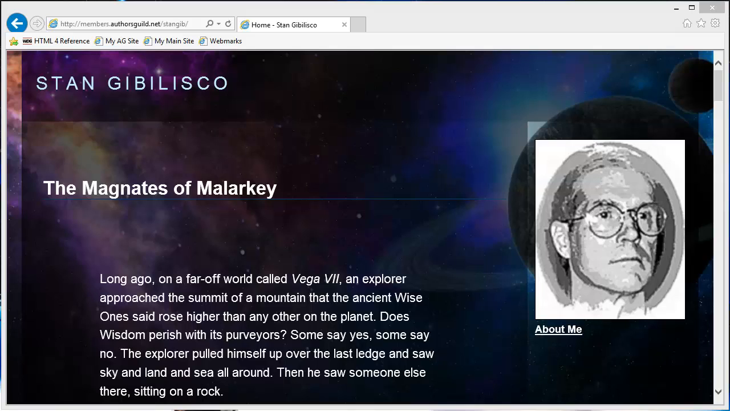This is my Authors Guild website, an alternate website as it were. The URL is a little bit arcane, but you can get to it by simply typing in your search engine the phrase, "The Magnates of Malarkey." At least, as of now, you can do that, and I don't see any reason to change this.